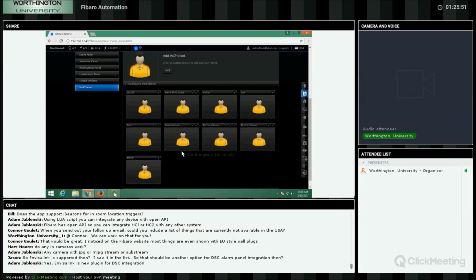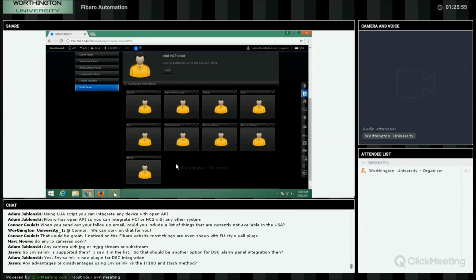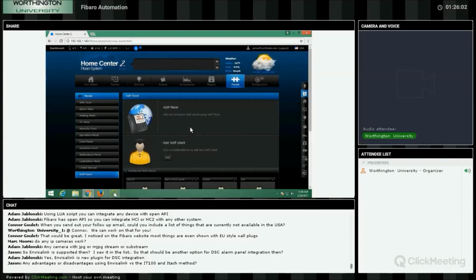And then when you log into the Fibaro app, you can actually select any user you want to call and use this as an intercom system. Really cool for that, and also you can add different front door stations to it and have it call them, and kind of have a built-in intercom system. So we've got that built in.